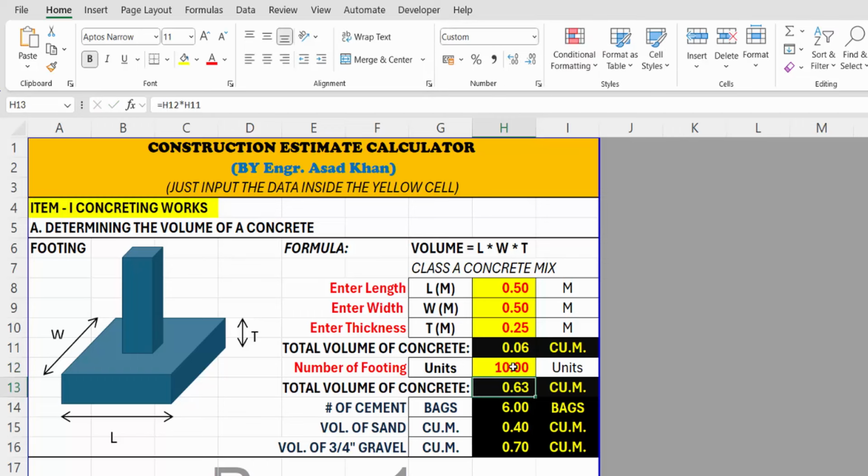Okay, so what will it calculate? It will calculate the total volume of concrete. Once you have this data, you can simply tell your site team that you need 0.63 cubic meter of concrete to fill 10 footings. And if the procurement department asks how much cement we require, tell them we need 6 bags of 50 kg each, and then we can tell them 0.4 cubic meter of sand and 0.7 cubic meter of gravel is required.